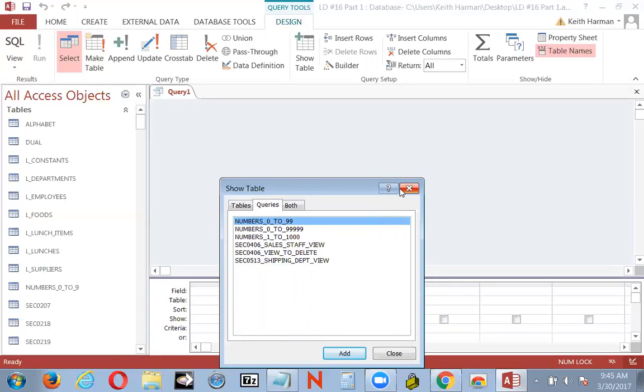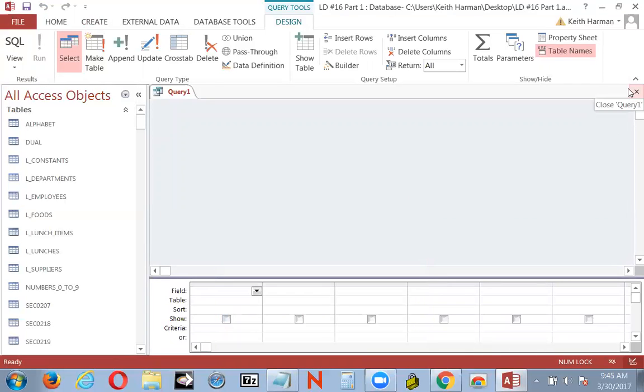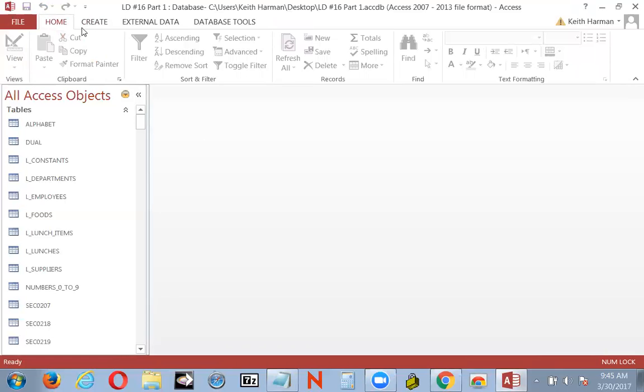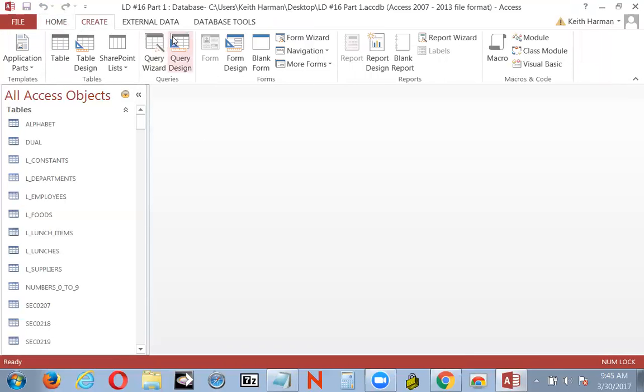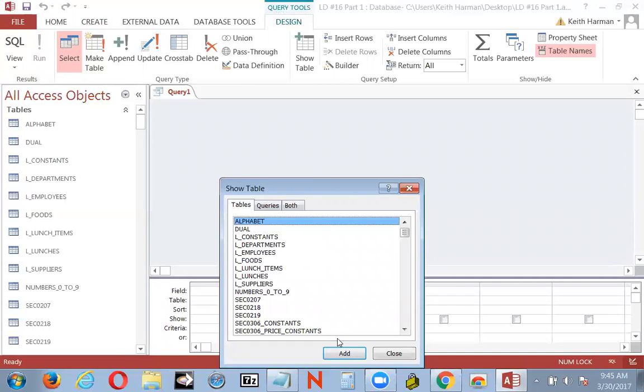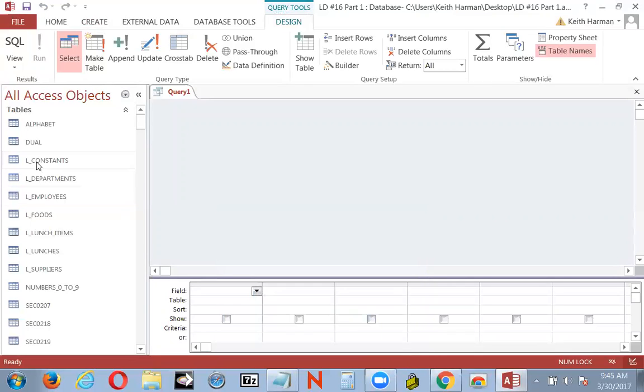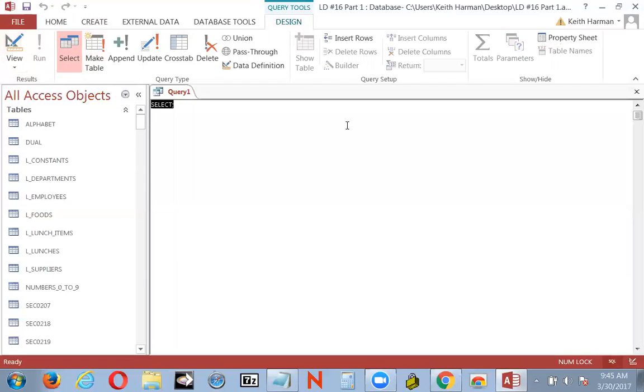Oh, no, didn't. Well, let's just create 16.1 again. It's going to be simple to do it. Click Create, Query Design. We were just trying to create a table there. I'll close that. Go back to the SQL. Boom. And we got a select statement here.